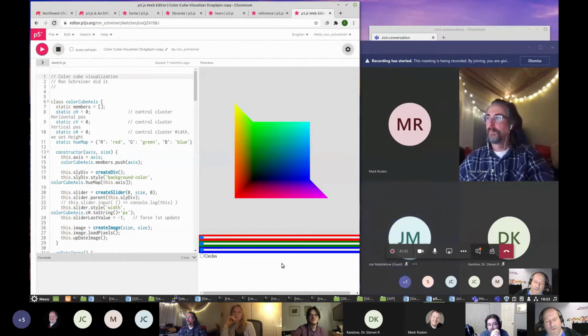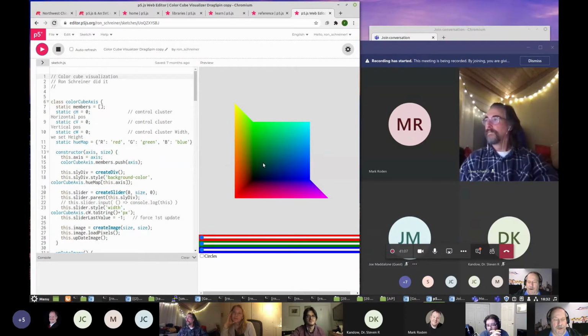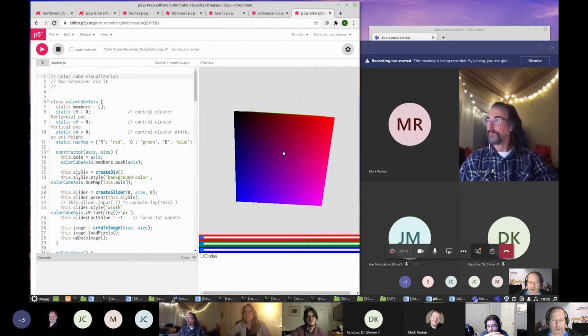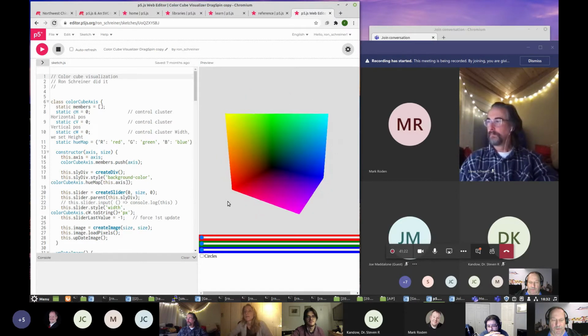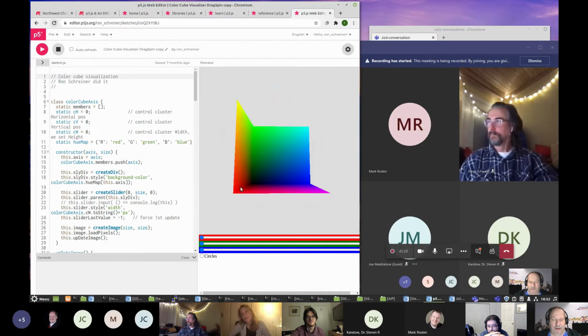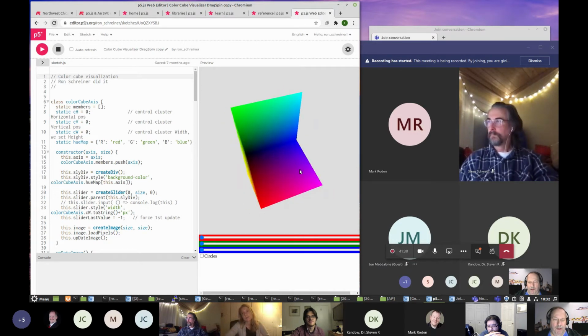Okay, so here's the application running. This is an RGB color cube. I'm not going to spend that much time on it, but this is actually using the 3D capabilities of p5.js. I've got code in there that allows me to yank and spin this around in 2 dimensions. You kind of have to use your imagination. These are the outside walls of a cube.